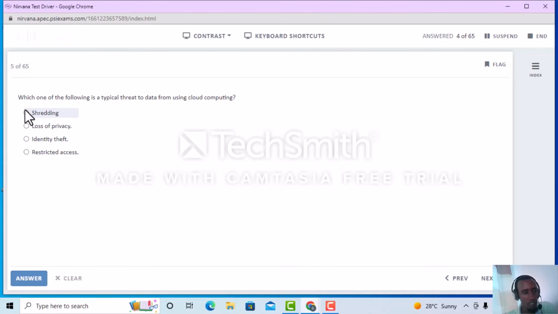Question 5 is asking, which one of the following is a typical threat to data from using cloud computing? Cloud computing is associated with keeping data in somebody's device, somebody's storage, somebody's server. When you're not having your data in your computer, let's say you did a backup somewhere online, that data resides in somebody's computer. We call that doing a backup, but the process is what we call cloud computing.